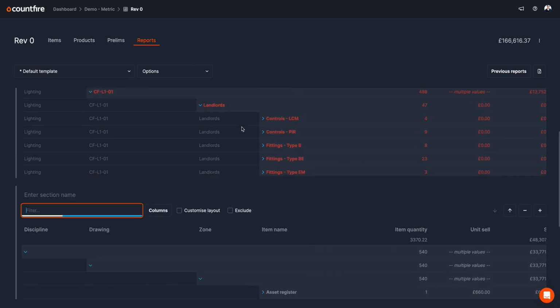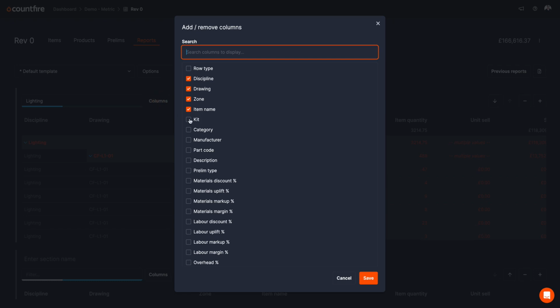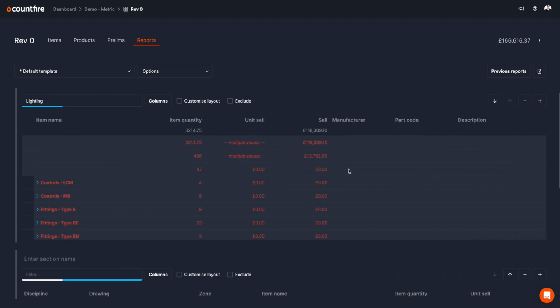If you would like your report to show product information rather than item information, you can add the product columns from the Columns button, and switch your view to the expanded product view in the Options page.